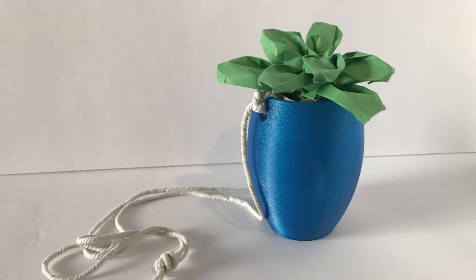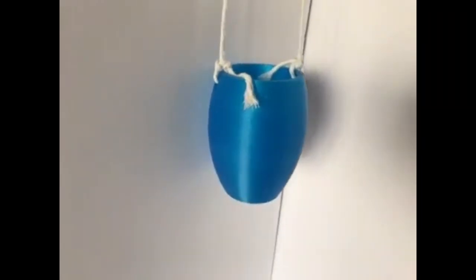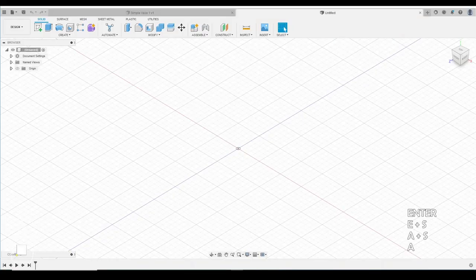In this 5-minute design challenge, what we're going to do is create a small vase that you can put a flower in or a small plant. It will also be able to hang. Let's go ahead and get started.